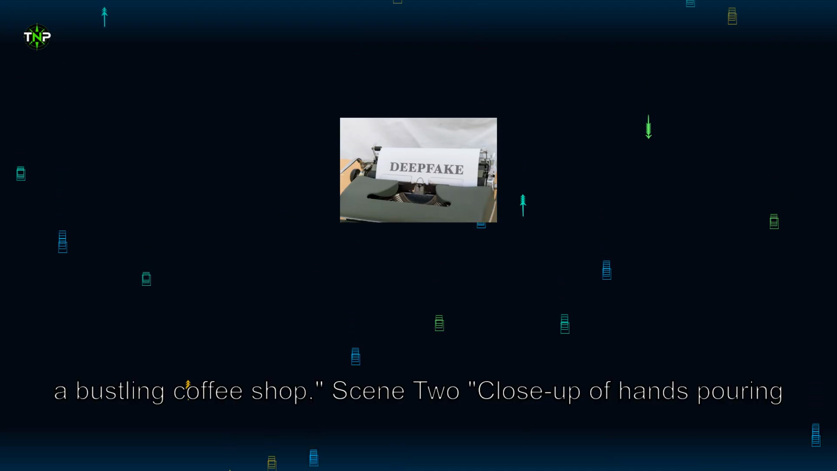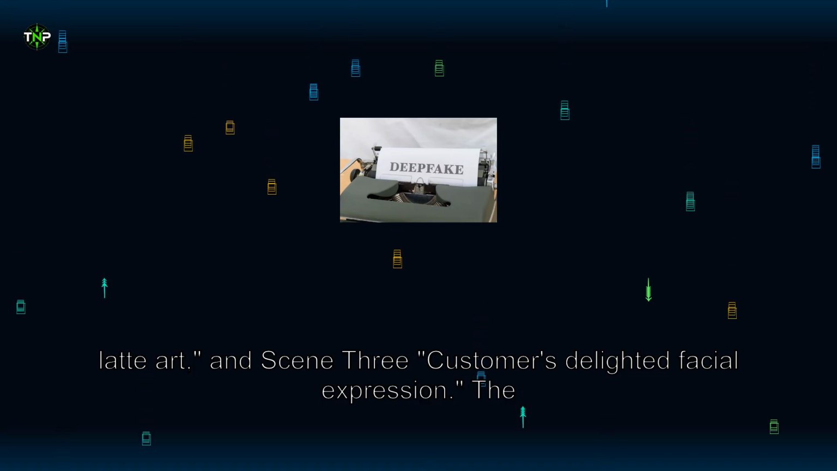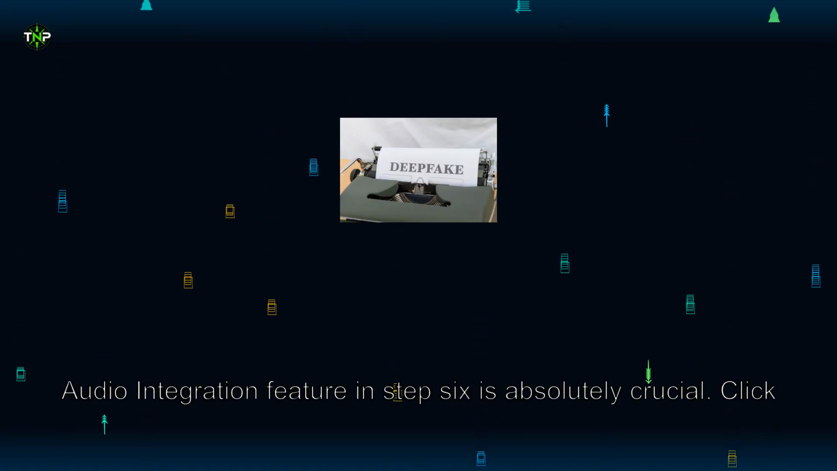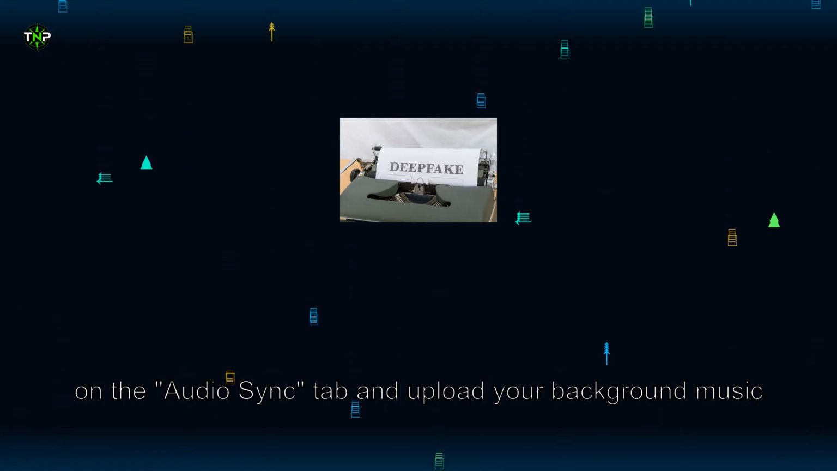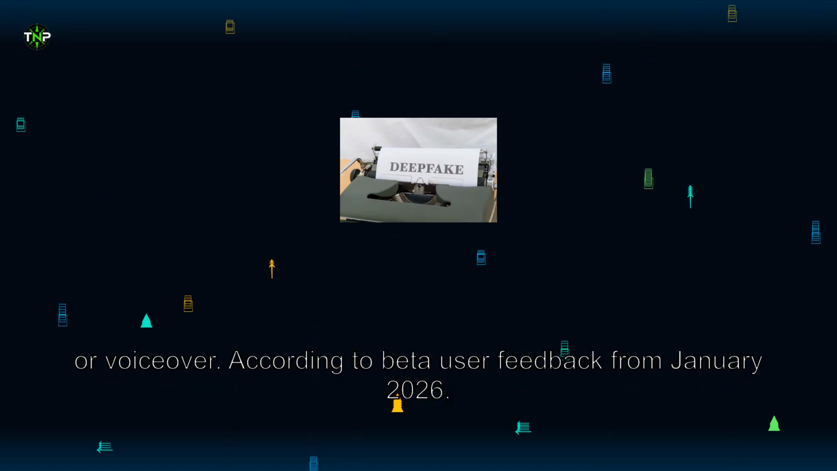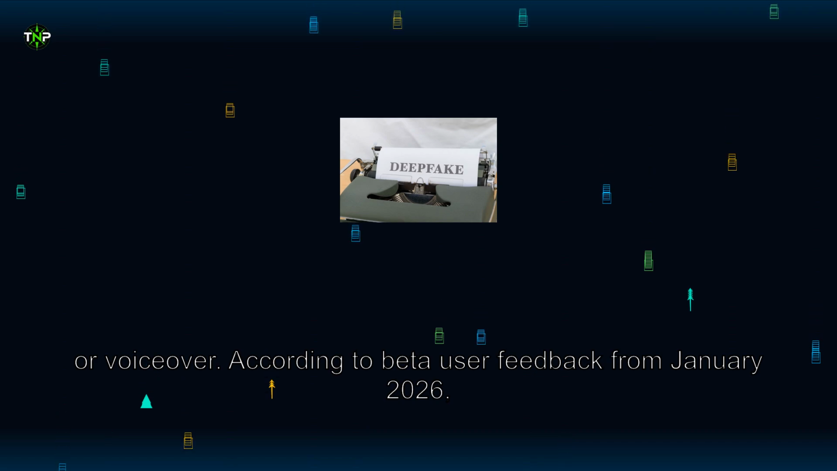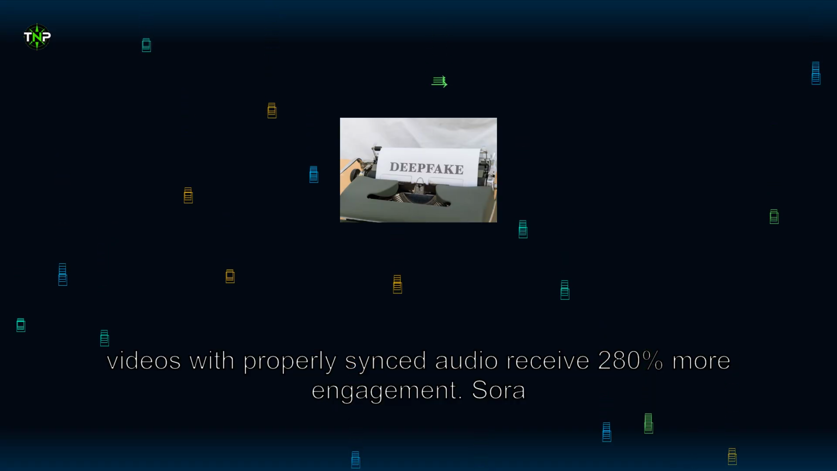The audio integration feature in Step 6 is absolutely crucial. Click on the Audio Sync tab and upload your background music or voiceover. According to beta user feedback from January 2026, videos with properly synced audio receive 280% more engagement. Sora will automatically adjust the pacing and cuts to match your audio rhythm.